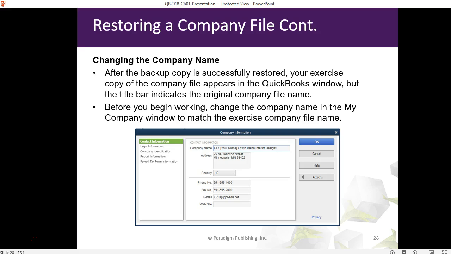Now we're going to change the name of the company file, and this is part of one of your week 1 exercises, so we may as well go through and do this with the file that's currently been restored. So I'm going to pause here and jump over and show you how to do this. Now we're going to be doing this from the company information menu. So that will be a new thing.